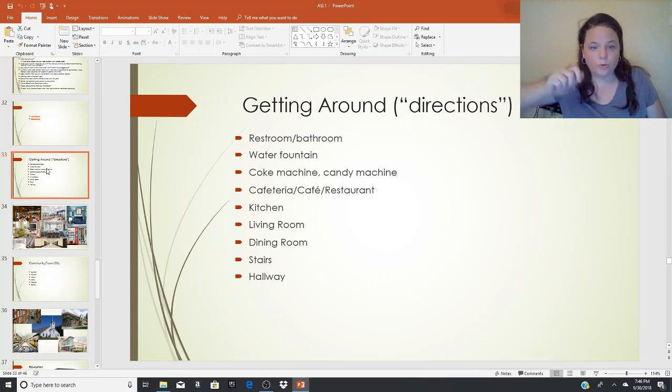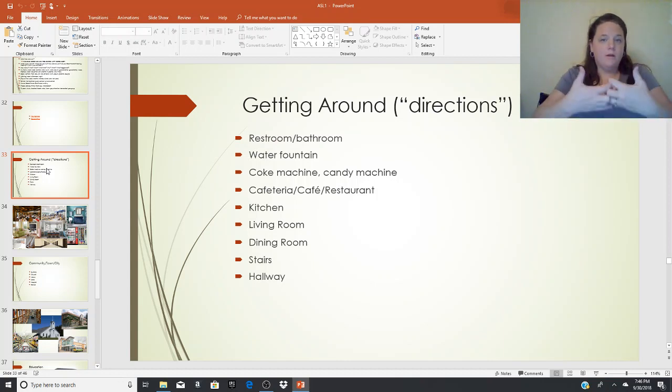Water fountain. For Coke machine, we do soda pop machine or Coke machine. Candy machine. Remember, this machine is for any kind of machine. Cafeteria or cafe, use a C and come down each side of your face. Cafeteria. Restaurant is with an R. Kitchen, use a K and go back and forth on the other hand. So this is cook, this is kitchen with a K.